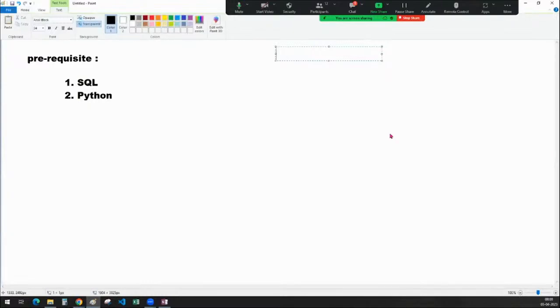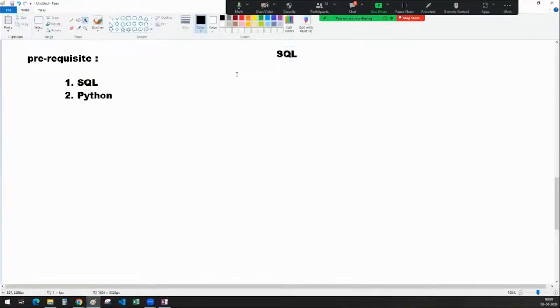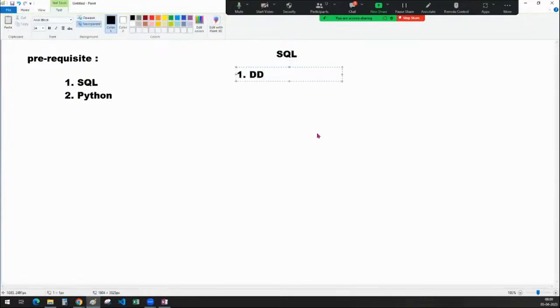In SQL, first all DDL and DML. These are the basic things: how to create a table, how to delete a table, how to truncate a table, how to update a table. After that, I would expect you to learn about aggregate functions, and one more thing is ranking functions.